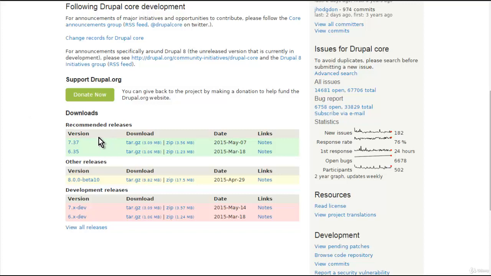Then you want to download the version that you want here. We've got tar.gz or zip, so I'm going to download the zip. Okay, and you'll see that it's downloading here. So we'll wait for that to finish.